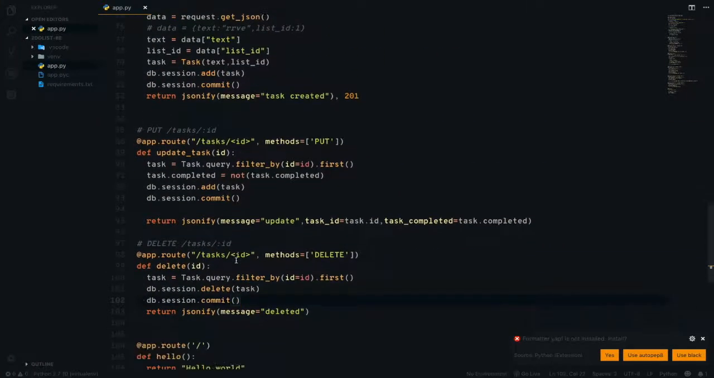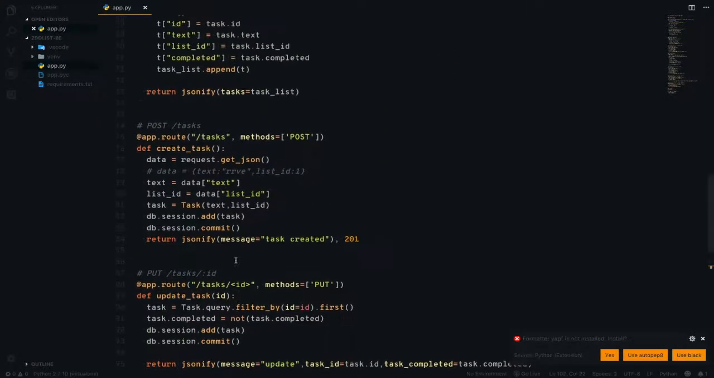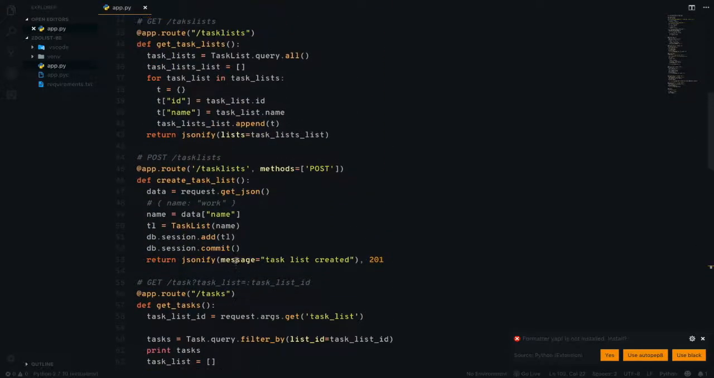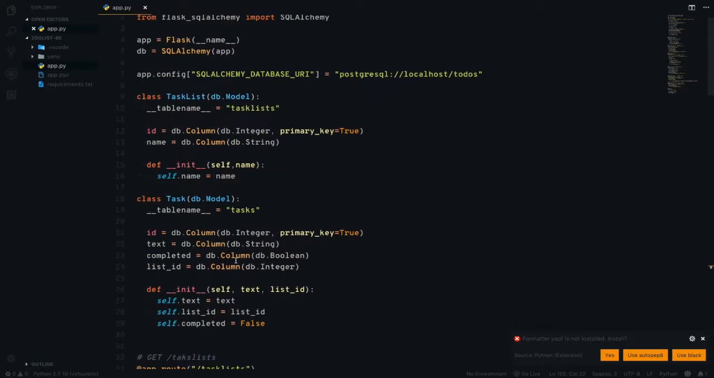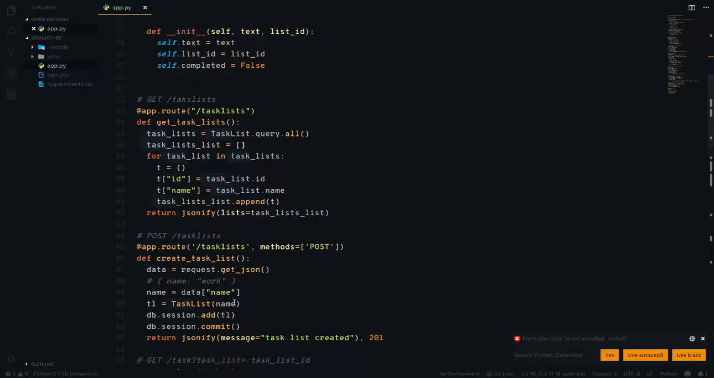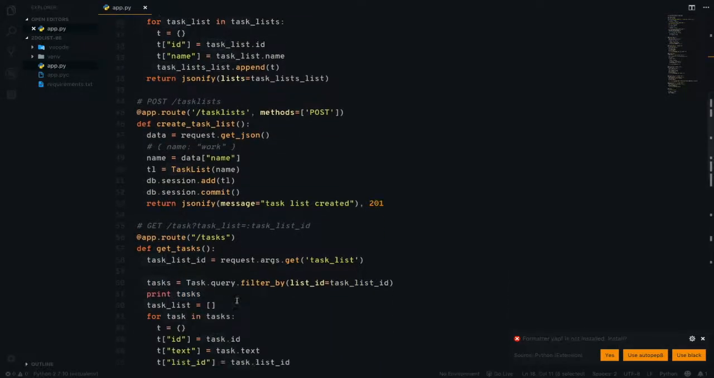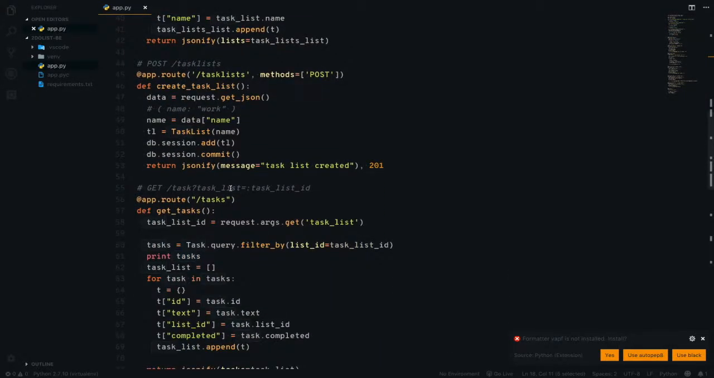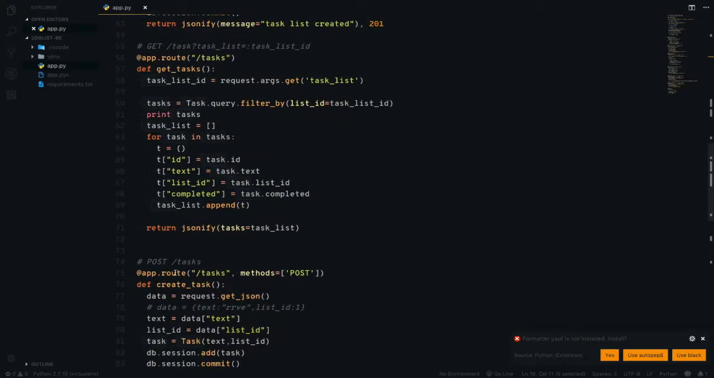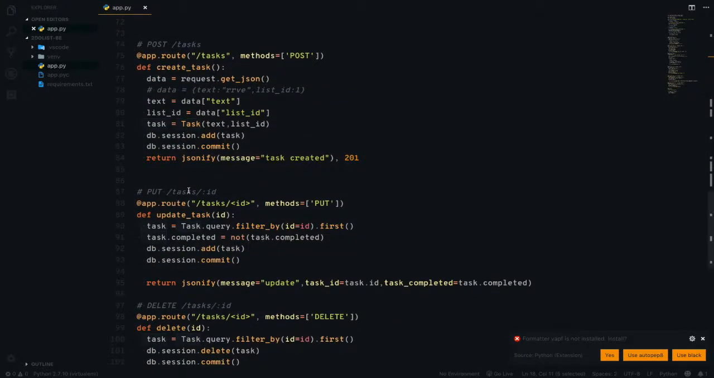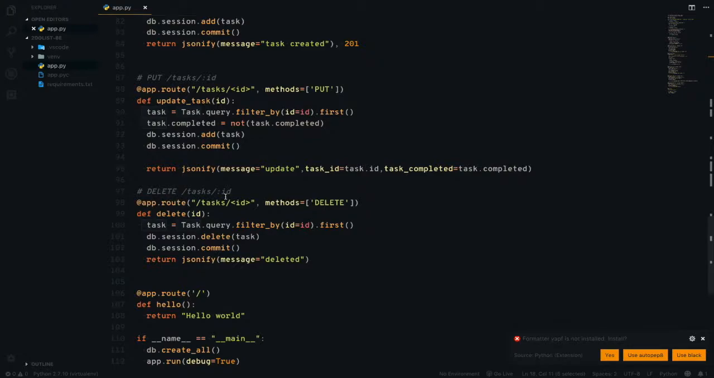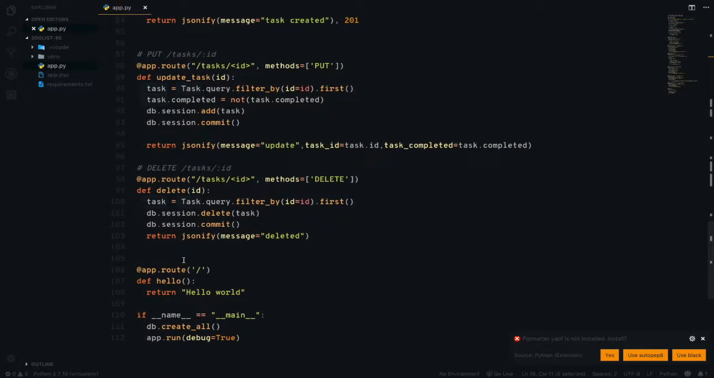So congratulations, if you followed with me correctly, you were able to make a complete CRUD API from scratch that handles two database models, the task list model and the task model. We can get all the task lists, we can create a new task list, we can get a list of tasks for a specific task list, we can also create new tasks, update the task and set its completed to true or false. Then we can also delete specific tasks, and you were able to do this from scratch.